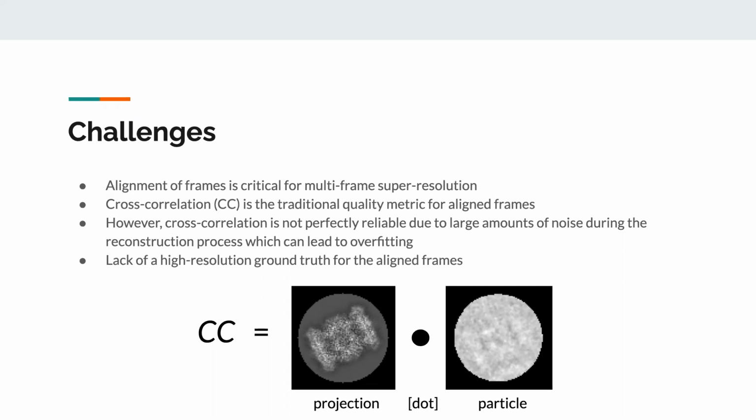Cross-correlation, or CC, is a traditional quality metric for aligned frames. If you look at the formula below, CC is roughly the dot product of the projection image with the particle image. It measures how similar the particle is to the reconstruction. Yet, cross-correlation is not perfectly reliable due to large amounts of noise during the reconstruction process. This can lead to overfitting.